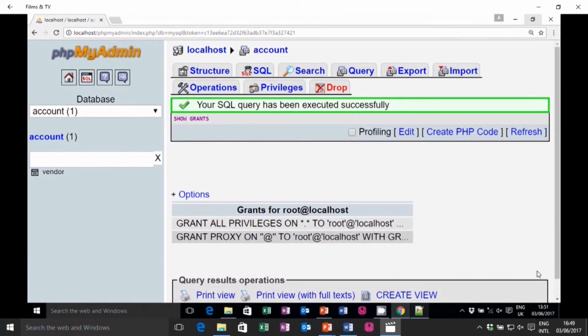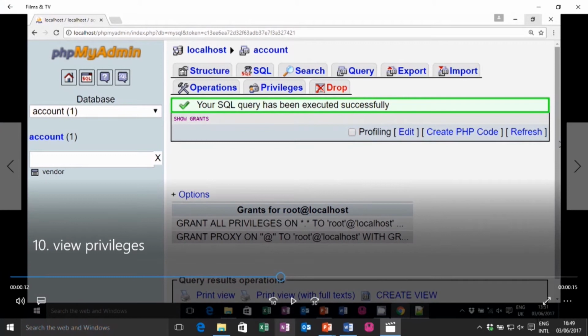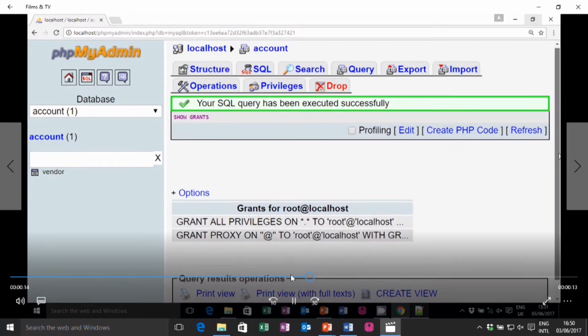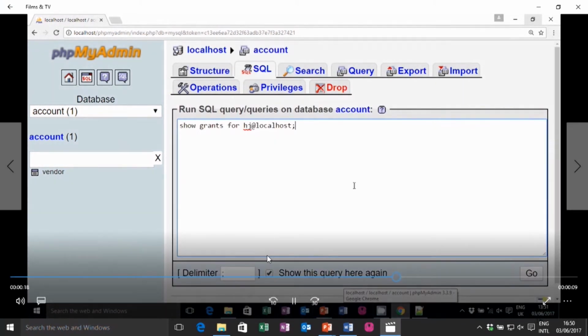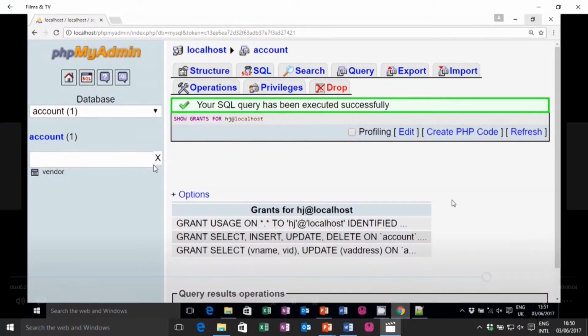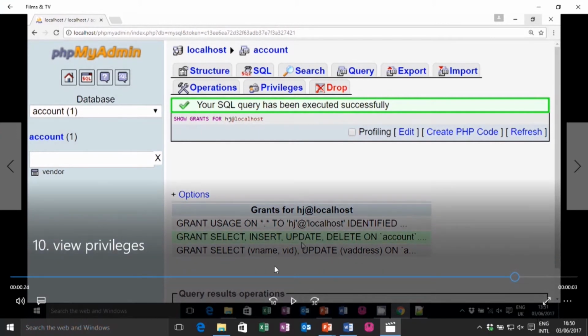Look here, I write SHOW GRANTS. It will show GRANT ALL PRIVILEGES ON star dot star TO root, and GRANT PROXY ON '' TO root@localhost WITH GRANT OPTION. And now, if you view privileges with SHOW GRANTS FOR HJ@localhost, these are the grants or privileges you assigned.